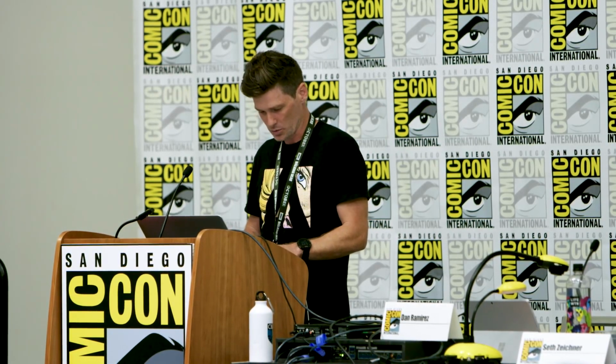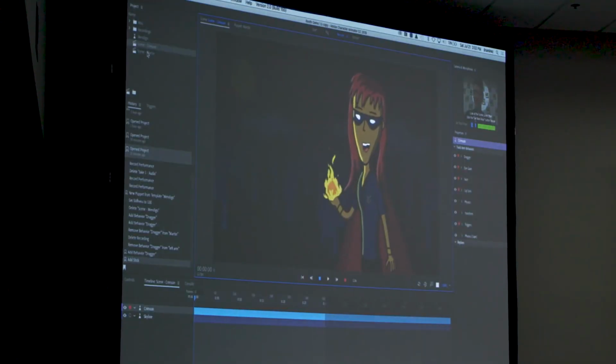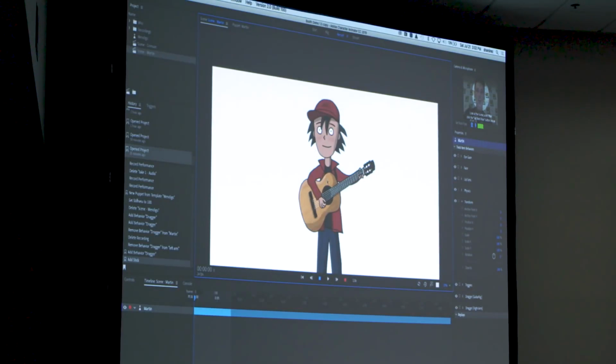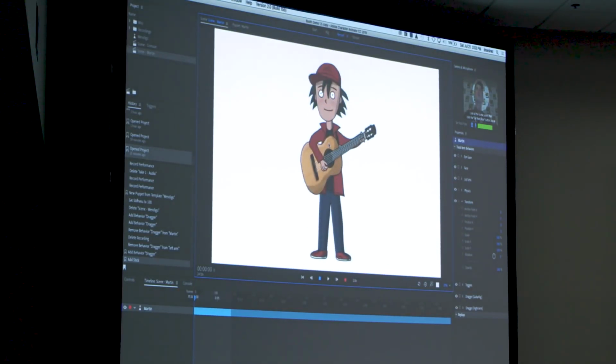And by just drawing the things once in Photoshop or Illustrator, you can then reuse them in Character Animator. So I'm going to switch back here to this application, and I'm going to open up a different scene with a guitar playing character and just show you how you can assemble an animation in this software.